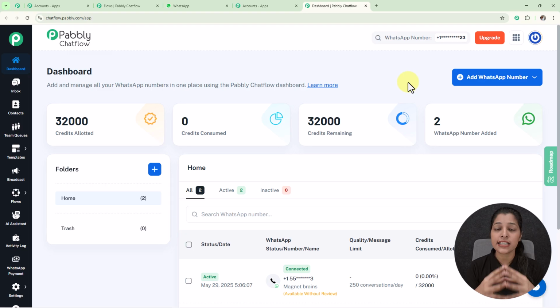And if you want a description of adding a WhatsApp number to the Pabbly Chatflow account, then go and check the video given in the description below. And moving on to the sidebar, you can see these are the features provided by Pabbly Chatflow. And if you want to learn more about these features, then you can watch the video given in the description.